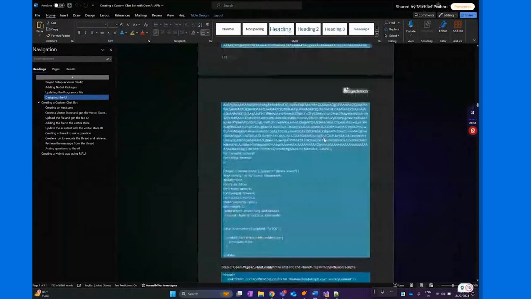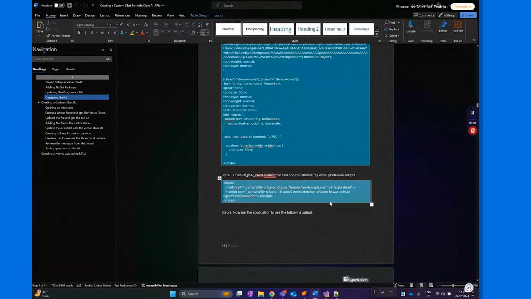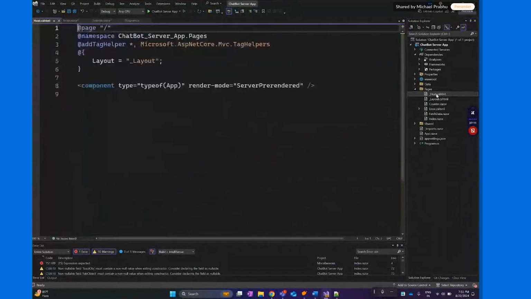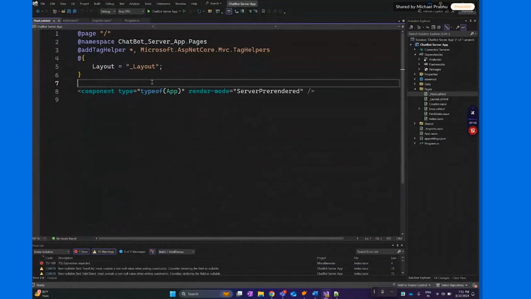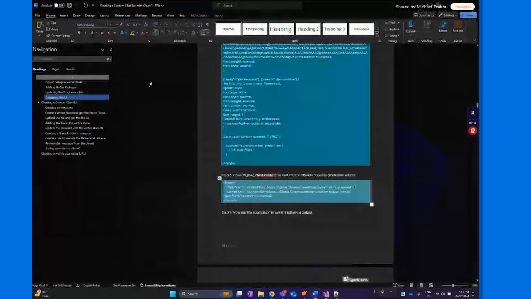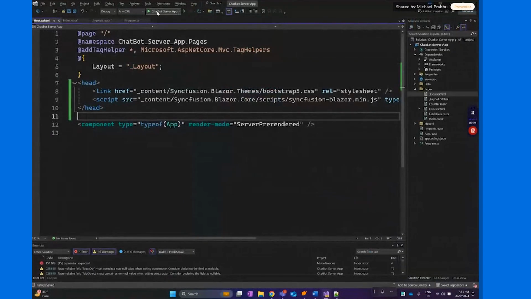Okay, so once I copy and paste this code, the next stage is to go to the host.cshtml file from the pages folder and add this script, because we should have this script inside that. So let me add that as well. I'm just going to add this. Okay, I'm going to save this, done. So after that, now I can run and show you the output. So let me run this.